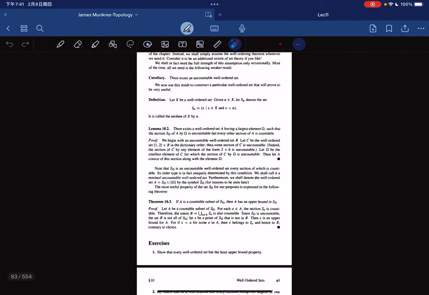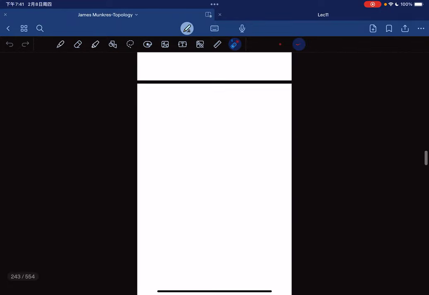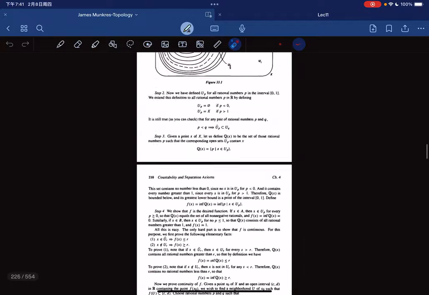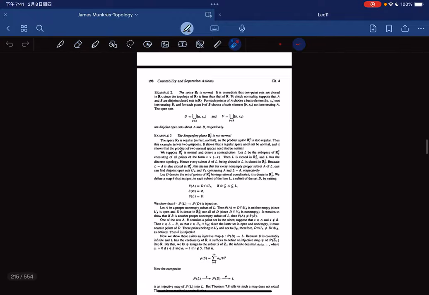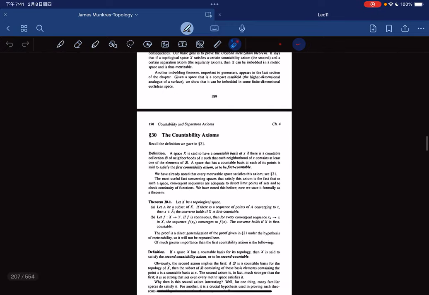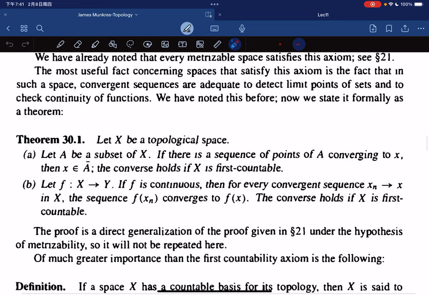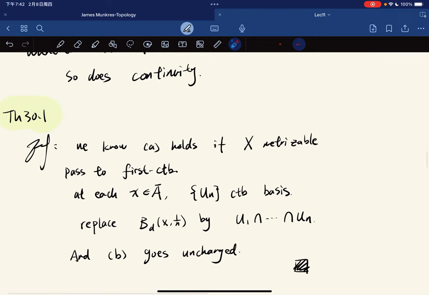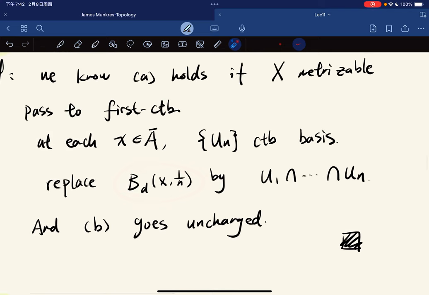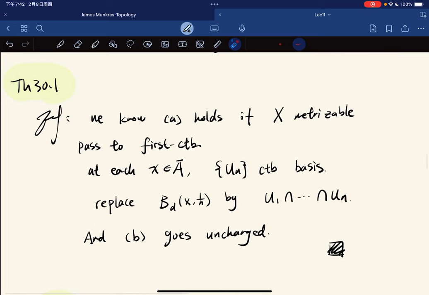So the theorem 30.1, all right, this is really just a restatement. Let X be a topological space, and let A be a subset of X. Then A and B hold if and only if X is first countable. We've discussed this theorem in the section on metric spaces. The proof is really simple. We know A holds if X is metrizable, so we can pass it to this first countable condition. At each x, we know that there exists a countable basis. We just replace the ball by this finite intersection, and the proof of B goes through unchanged.